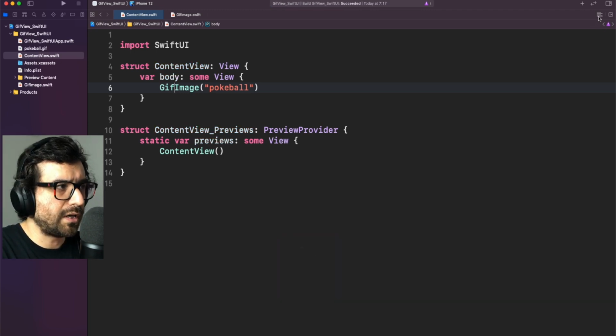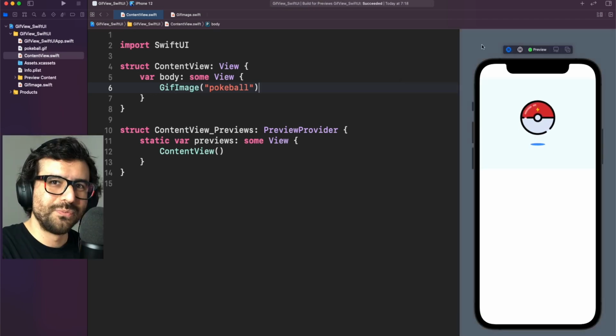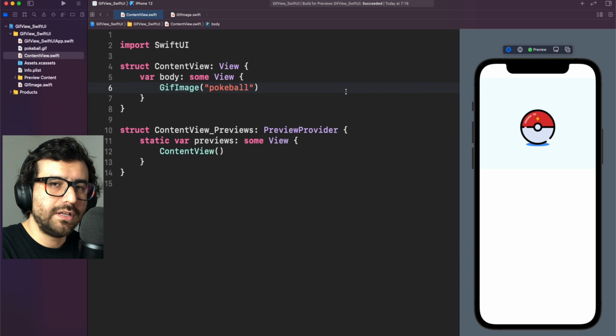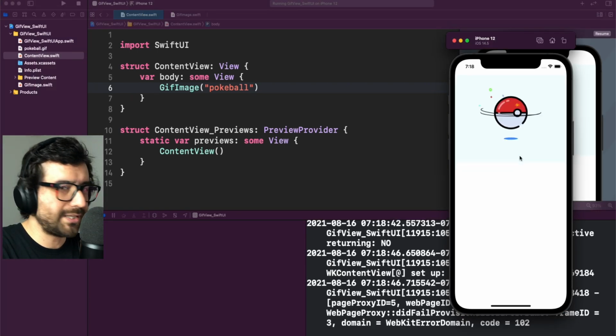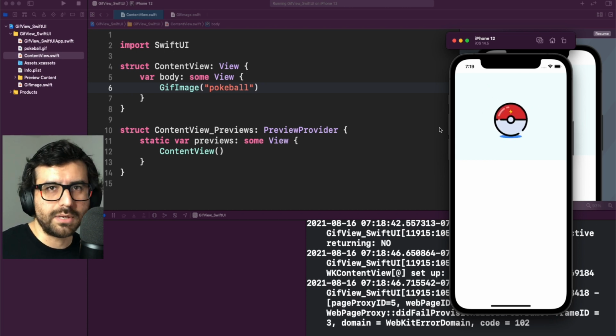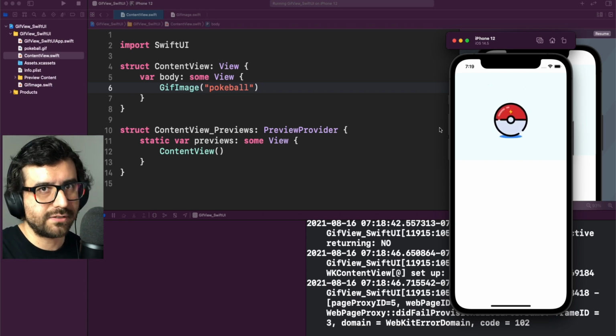Let's try this in the canvas. There you go. We have finally our GIF image on the screen. And it's bouncing. Let's now run it in the simulator. Awesome. It's also working. Amazing. Now, let's try this in a list. You know, because maybe you want to create a loading animation. Well, in this case, you want to use a GIF image for that. So let's transform this simple view into a list of GIF images.